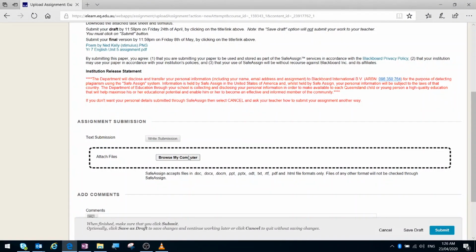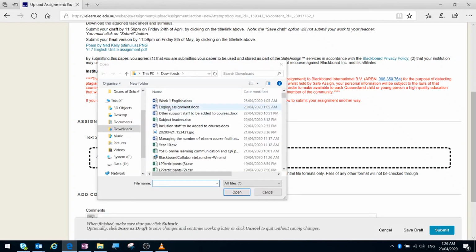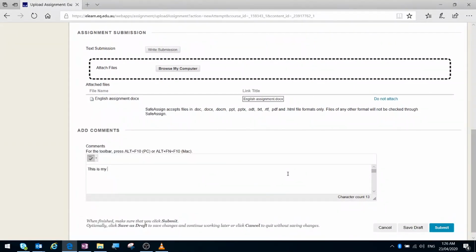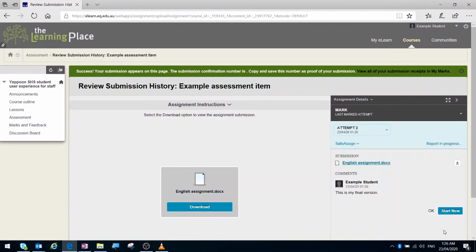Browse your computer to locate that file you want to attach. And once again, submit your work. You can see now that this is being identified as attempt 2. You can submit multiple attempts up until the due date.